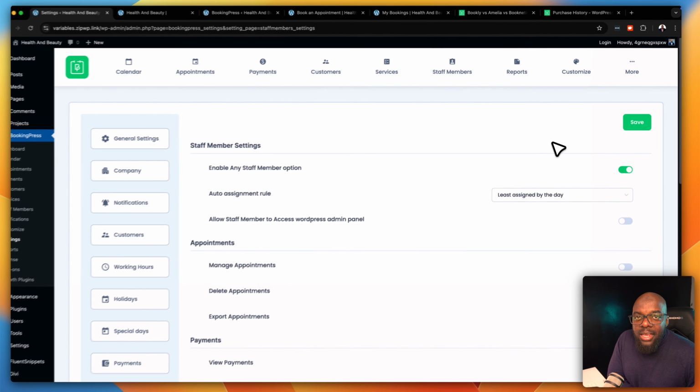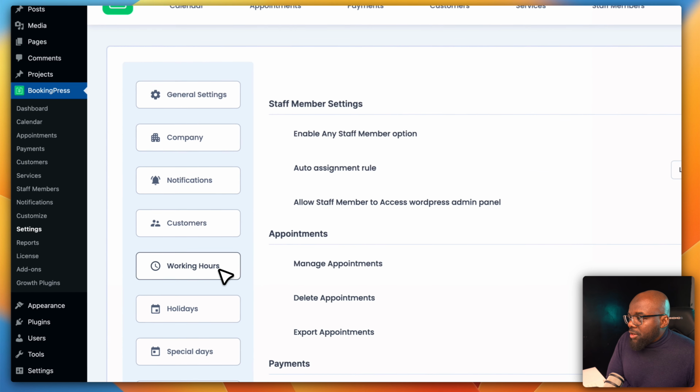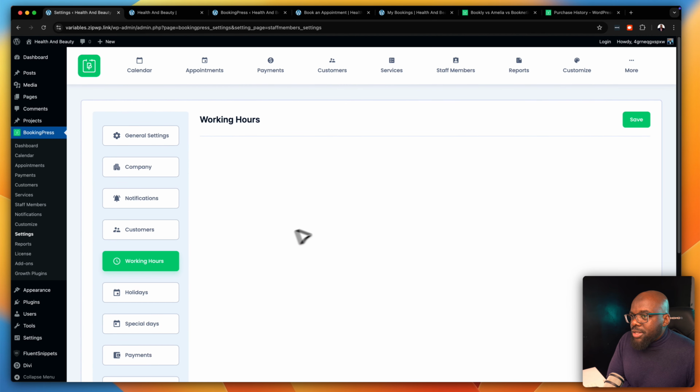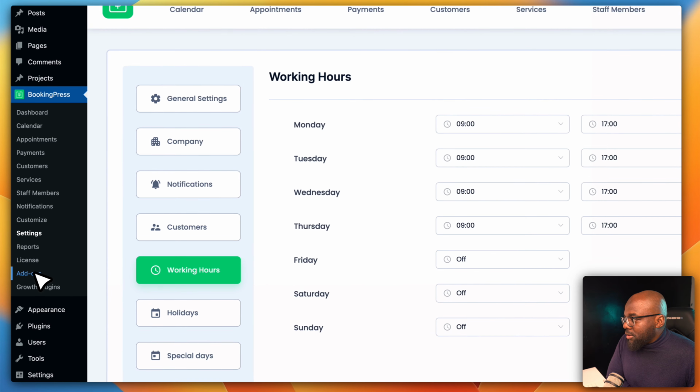So these staff members, they are, let's say, for example, you are a medical practice. So you can have the doctor, and you can also have, let's say, a dietitian. You can also have different staff members, and they can also have their own charges they want to charge the patients. So this is what this feature would work like. You also have working hours here, so you can set all your working hours. You can see there. So this is a really, really good feature. Okay, so let's head over back to our add-ons.